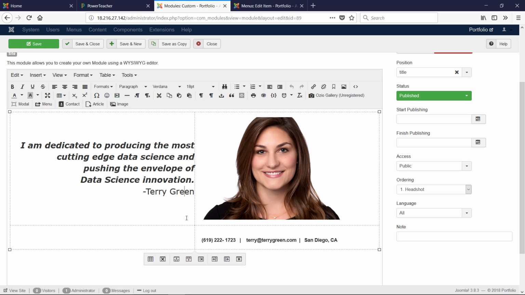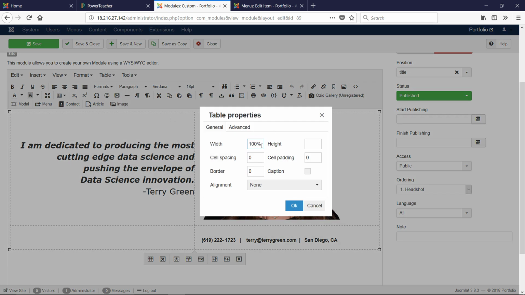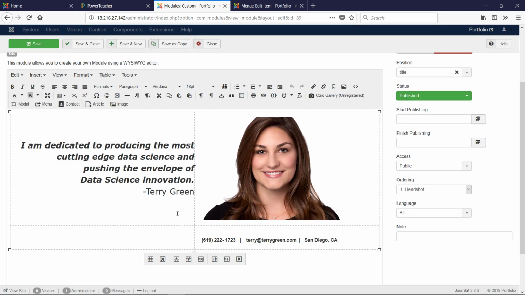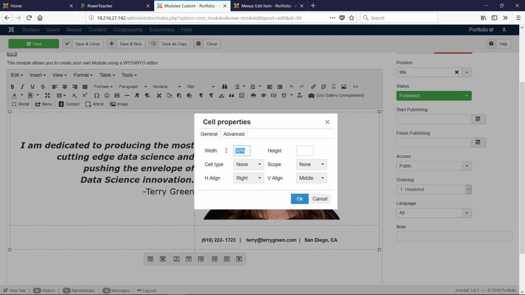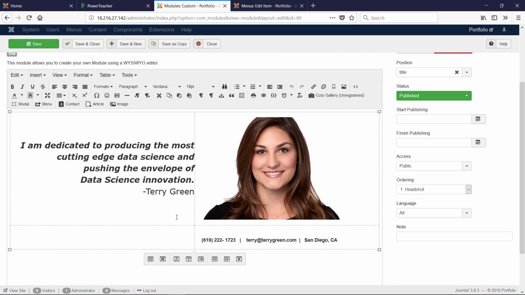Once I had the table put in, I clicked somewhere in the table, went back up to table, and went to table properties. I made the table width 100%. I made the cell spacing, padding, and border all zero. I also went into the cell, went to table, cell, cell properties, and made that 50%, so that forced this table to be kind of half and half.